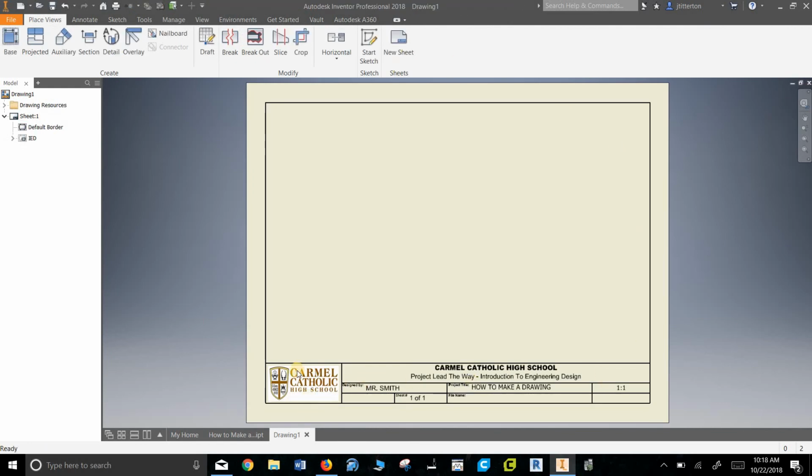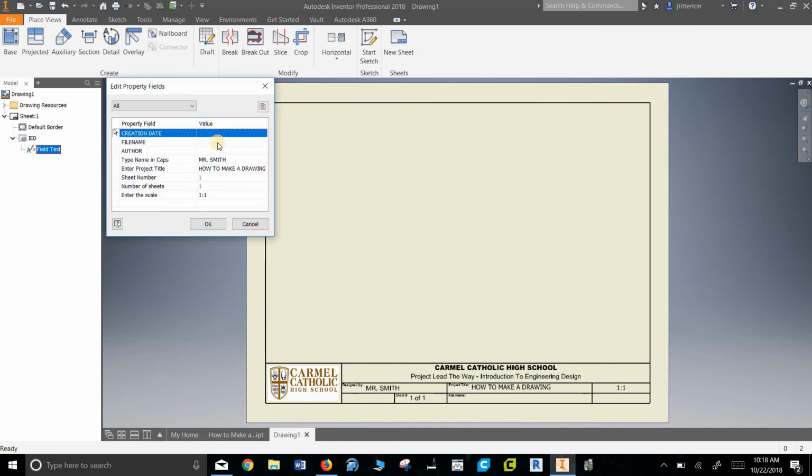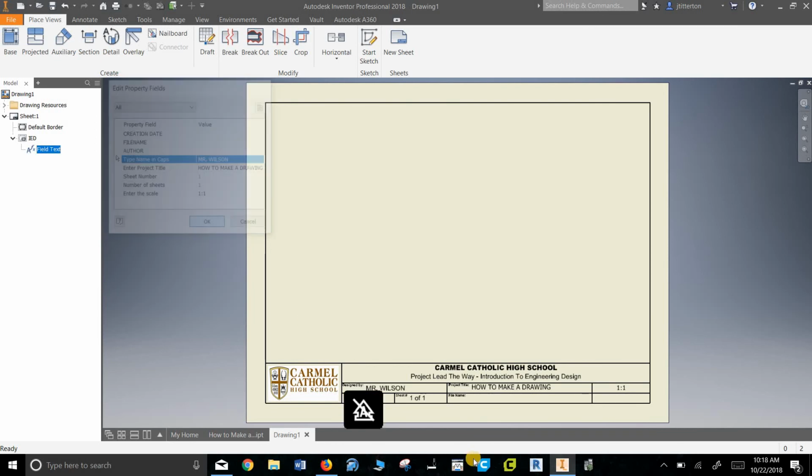And there it is. There's my background. It's set up for Carmel Catholic High School. It's got my name in there. If I go back later and realize I've got the wrong scale or I want to add things, I go up here to IED, I expand it, and then I hit field text, and it's got all this stuff in there. No, I'm not Mr. Smith. I am Mr. Wilson. And then it fixes it there. It's really handy to know.